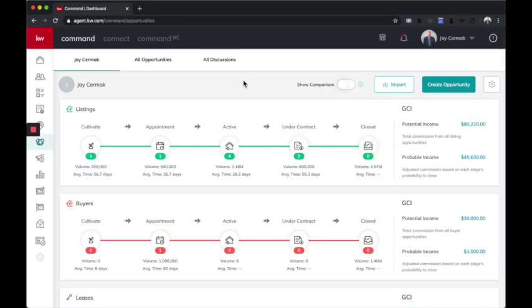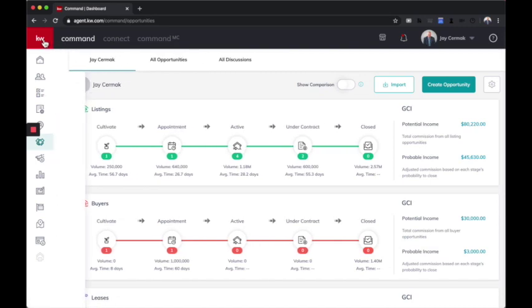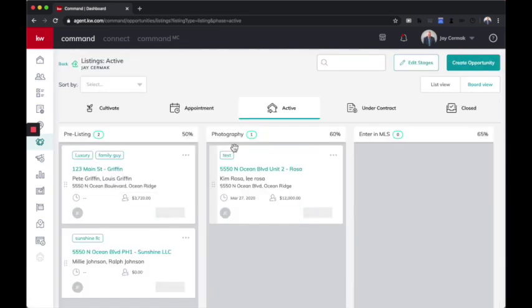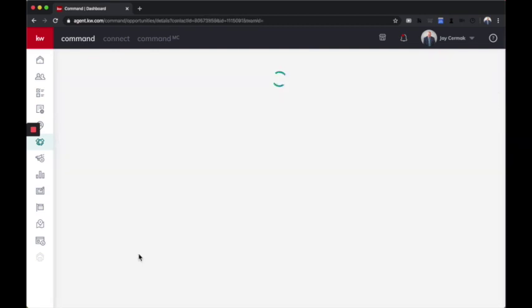In this video, we're going to show you the brand new timeline feature inside of Opportunities. So I'm here inside of Command. I went to Opportunities, and we're going to go to Active and one of my opportunities. So this is one I created yesterday.